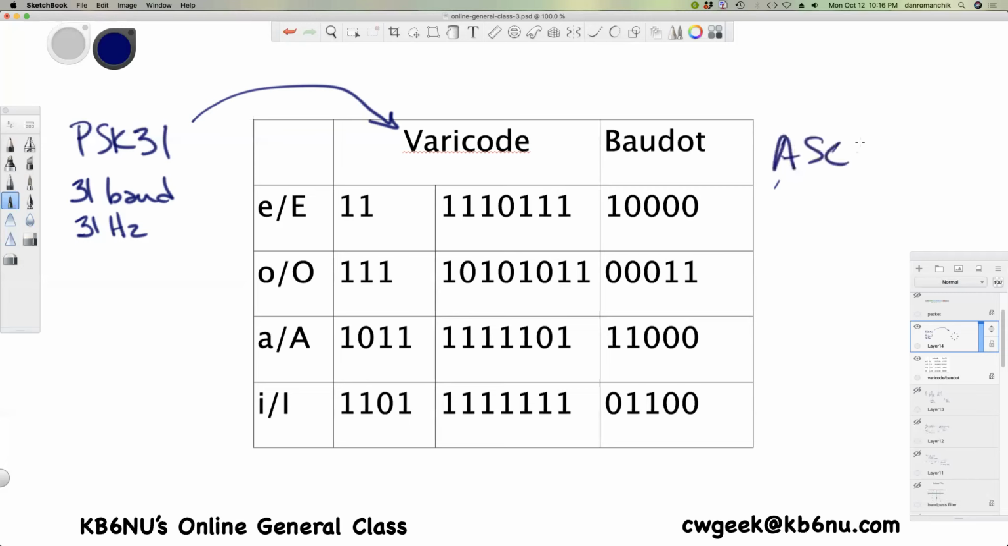So ASCII uses 8 bits per character no matter what. And Unicode is even like 16 bits, right? Something like that. So the number of bits will vary depending on the code you're using. And PSK31 uses Varicode, which is a variable number of bits.